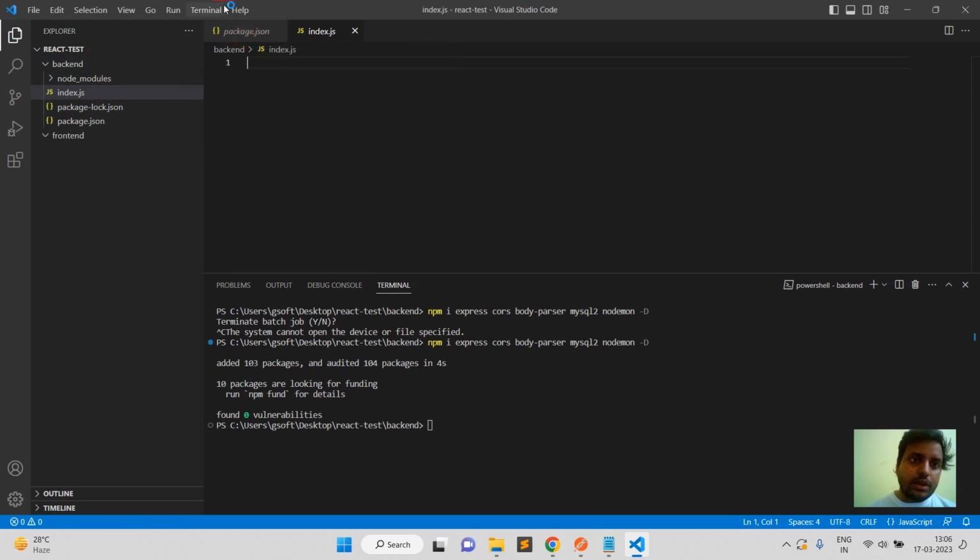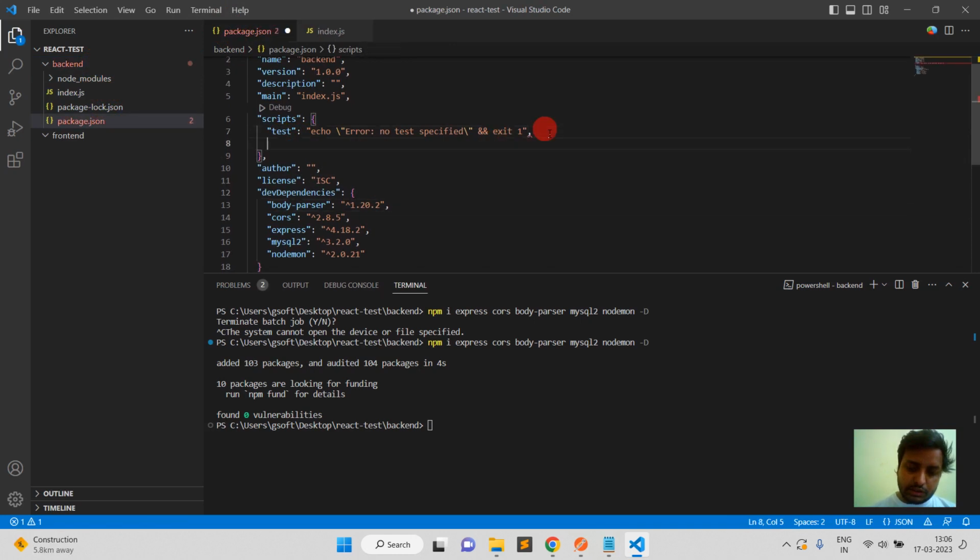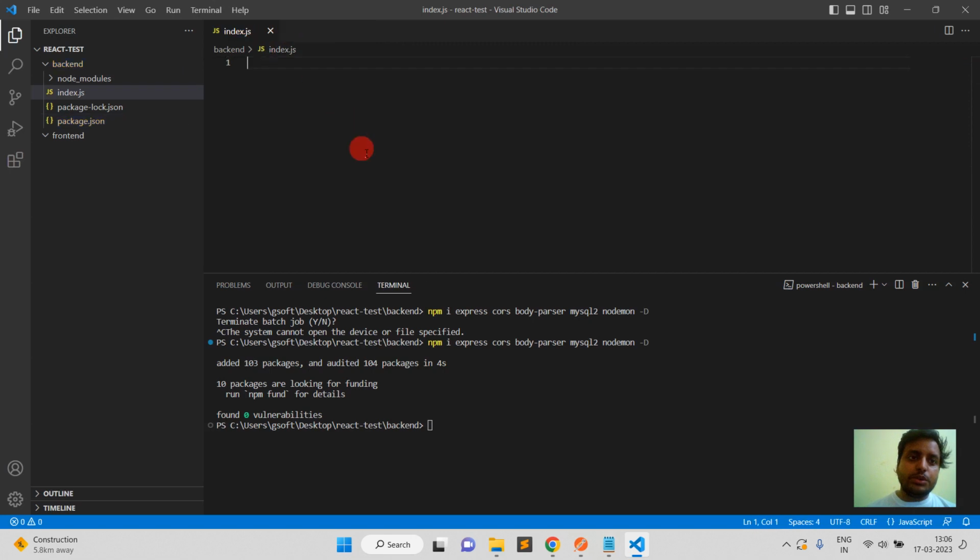Okay, and now here after this start I am going to write comma, and then we will use start, and then here we are going to use nodemon. Okay, and then we will use this class index.js. So here we will use index.js. Okay, so it will start index.js automatically when we will save the code. Okay, and just save this and close this here.